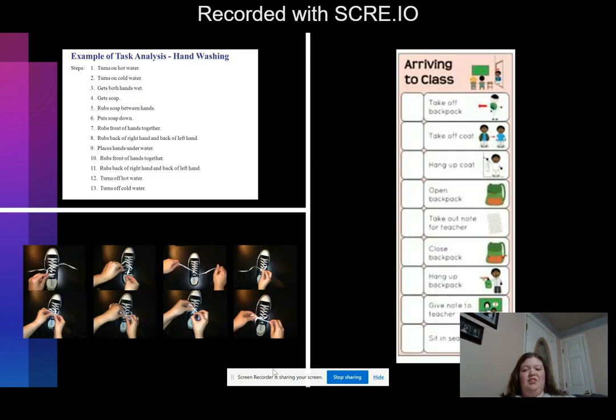Here are 3 different examples that I found of different task analyses. On the top left corner, you can see an all written task analysis, which is great for clients that like checklists, as well as clients that can read because it's their least restrictive. In the bottom left-hand corner is an all picture presentation. One thing to keep in mind with an all picture presentation is sometimes this can be harder to fade from because they don't have the words there to help them out too.